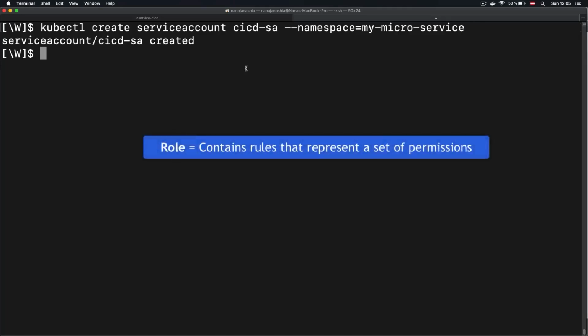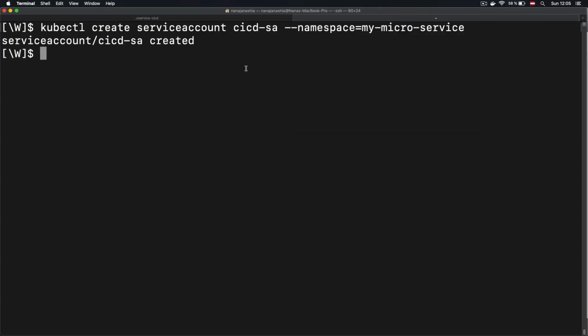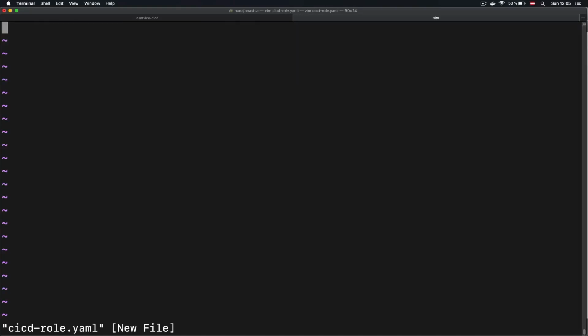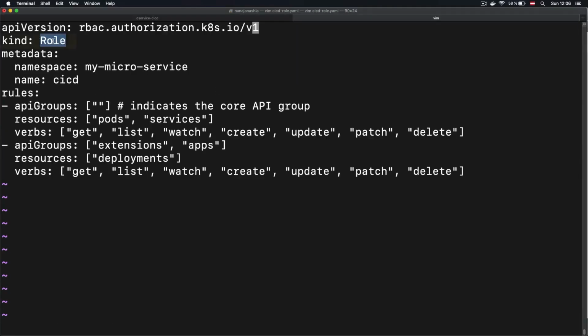So as the next step, let's create that role. And we're going to create that using a Kubernetes YAML file. And let's call it CI/CD role.yaml. Again, you will find this file in the Git repository, so you can just copy from there. And I'm going to paste in the role configuration. So very simple YAML file.